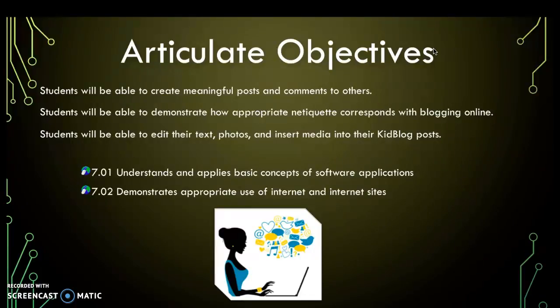The school asks us to follow specific learning standards. The first one would be that each student understands and applies basic concepts of software applications, and the second one is that the student is able to demonstrate appropriate use of internet and internet sites.